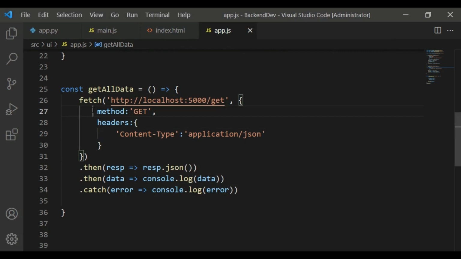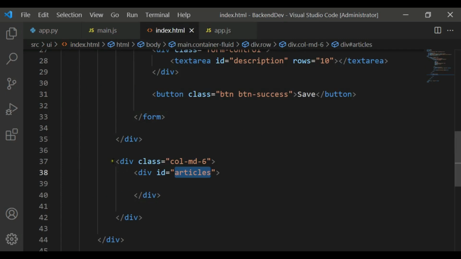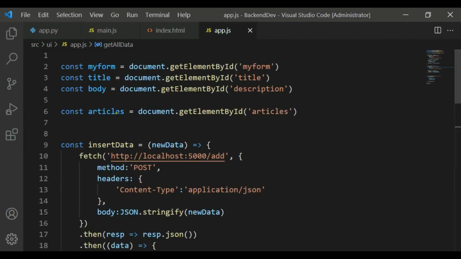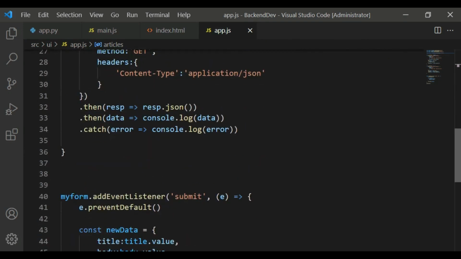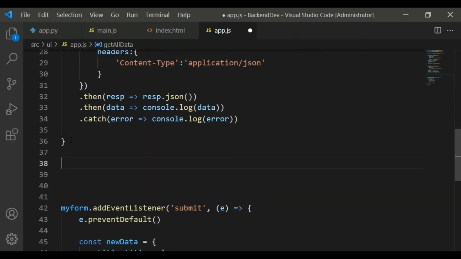So for this, if you remember, we have created a div class in our index.html. Now let me just show you. Now we want to render those articles in here. So now we have our const articles in this section. Now we can create another method in here. Let me say const renderArticles, and we can pass my data in here.